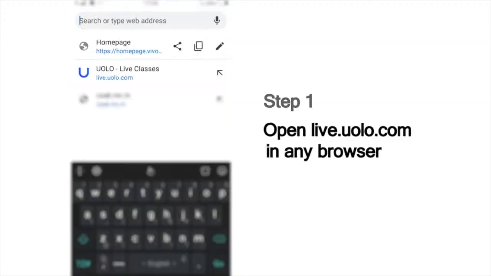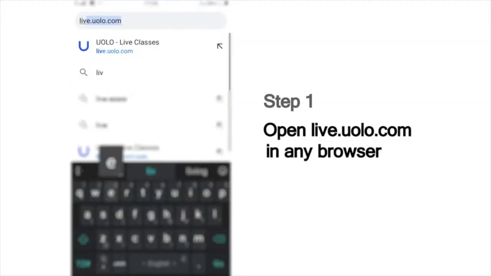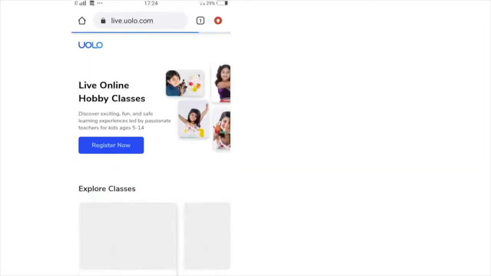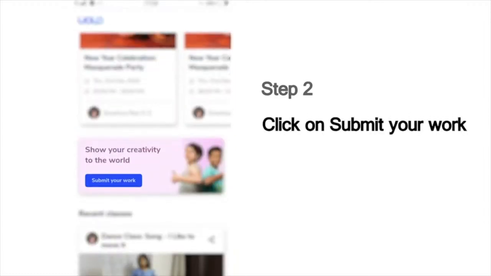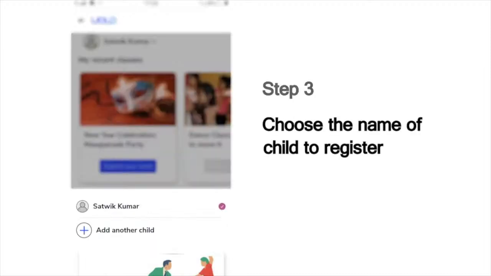As a first step, go to live.uolo.com. You can use any browser to access this site. On this page, you will see a list of all our classes. Scroll down and you can see the Submit Your Work button. And then you will see a list of the classes that you've last attended, which could, for example, show the dance or craft or science experiment classes you've attended recently. Next, it will show you the list of children whose names are registered with this mobile number. Choose your name from this list to submit your work. For instance, if you are Satvik Kumar, choose that name.